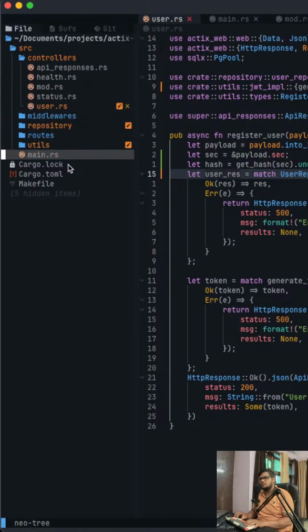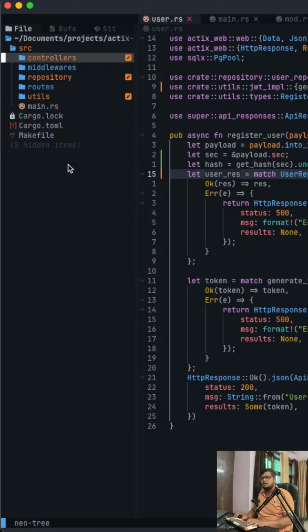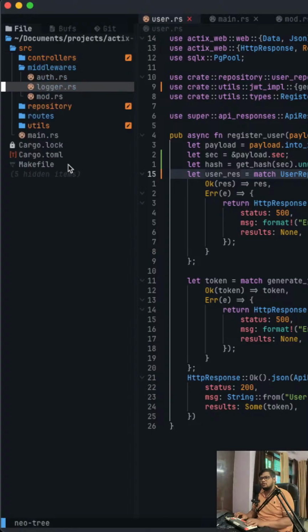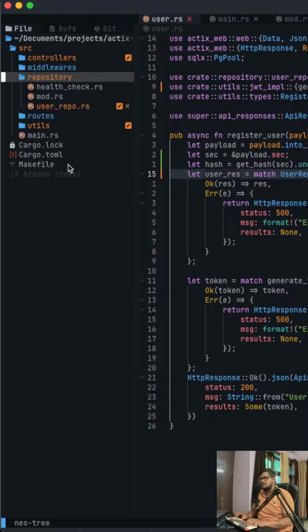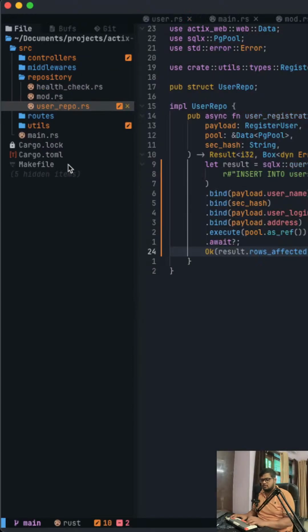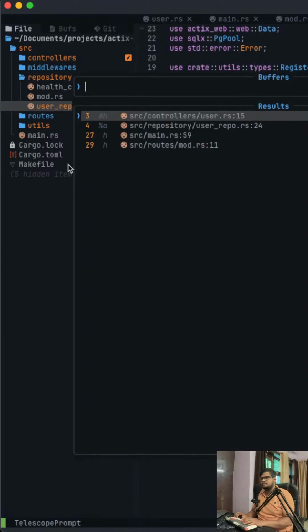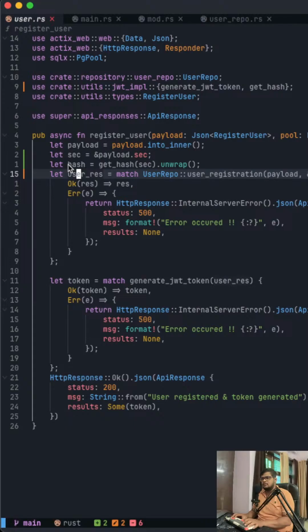Make sure that you access all those modules in the main file as well, otherwise they won't be accessible. I created middleware where I have written auth, logger, and this kind of middleware. I created a repository file where I have all these things. If I go inside user repo, I can see a function called user registration. I'm passing in the payload, the pool that I added on the app data in the main file, and the hash so that I can save it in the user registration table.